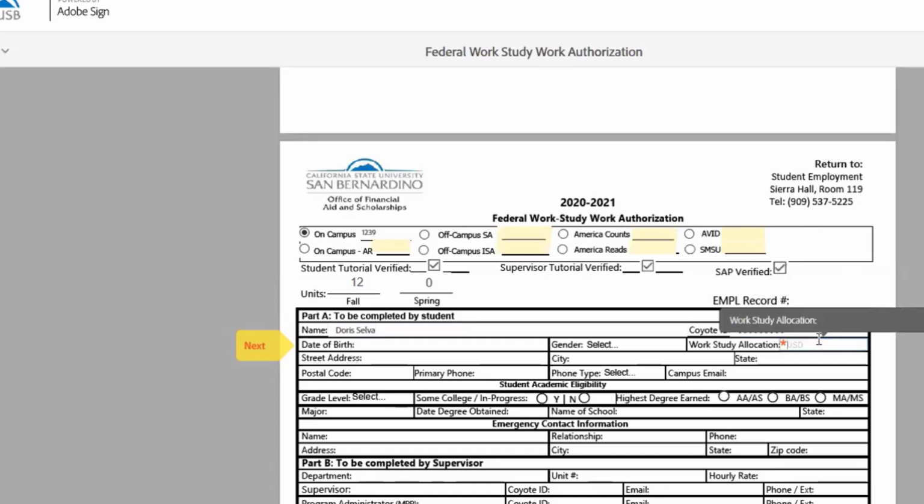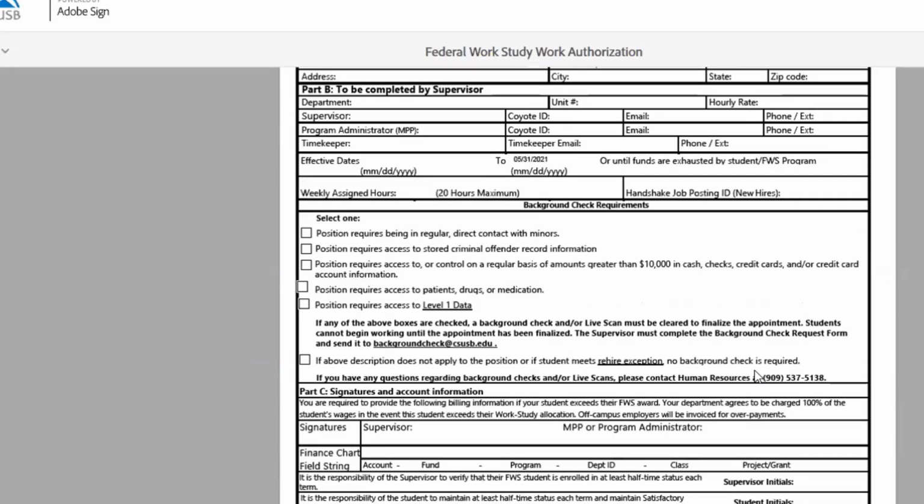And then on this form, this is where you're going to see the student's work study award. $5,000 is the maximum, but not all students qualify for $5,000.